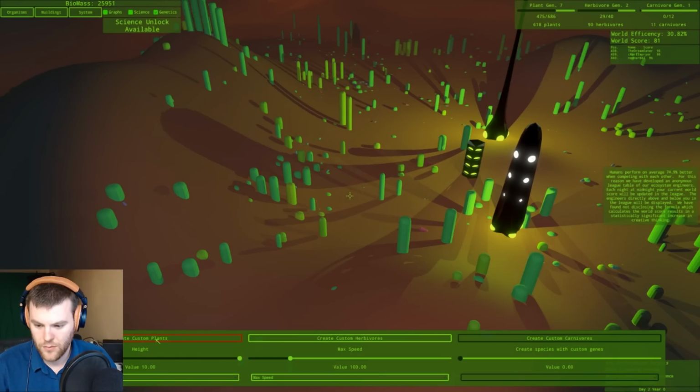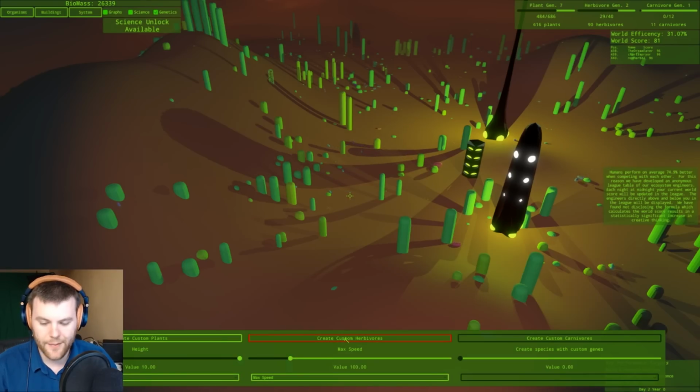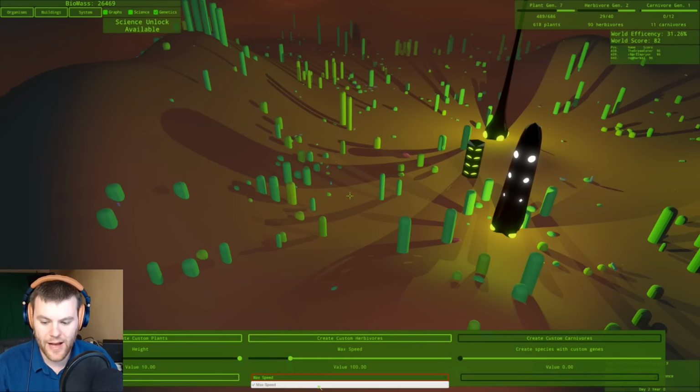So I can create custom plants that have a bigger height. That's the only trait that I have available. I can make custom herbivores that have a higher max speed.